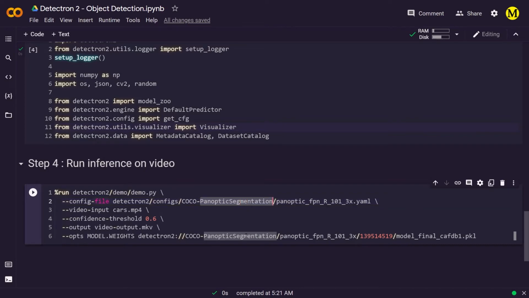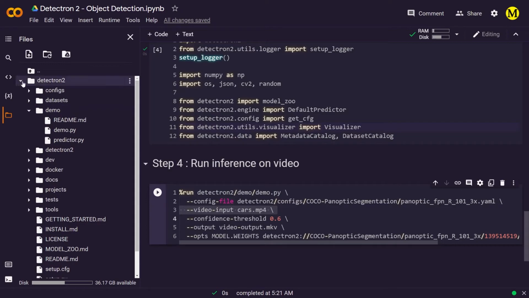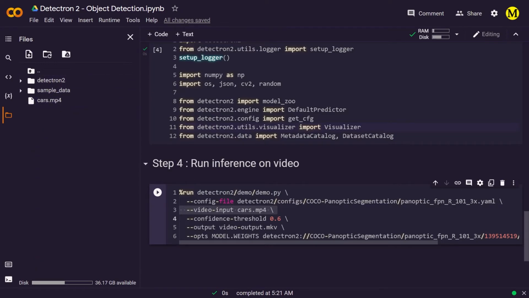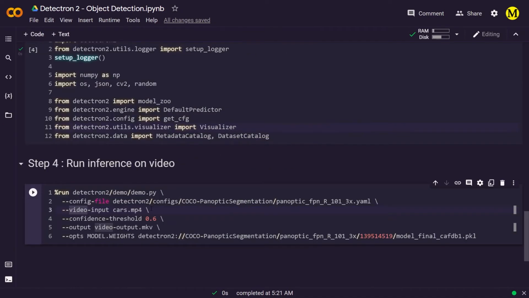Based on that, you will also need to change the model weights file. Once we have the configuration file set up, we are just inputting the video input, the video that we uploaded here. In my case, since I have this cars.mp4 file listed here, I'm just saying video-input cars.mp4. And you'll see this backslash towards the end. The reason for that is that this whole argument set, these six lines, is nothing but running Detectron2 along with the arguments. So the backslash is just telling the code that I'm still continuing, and the next line that you see is part of my original command.